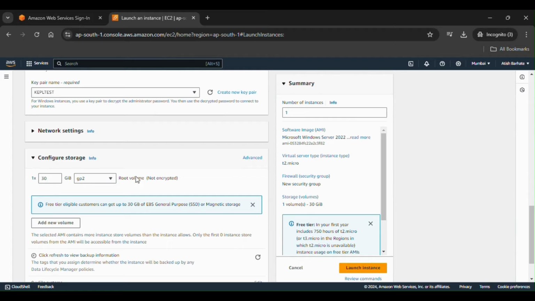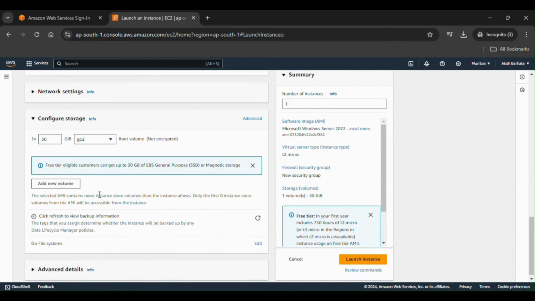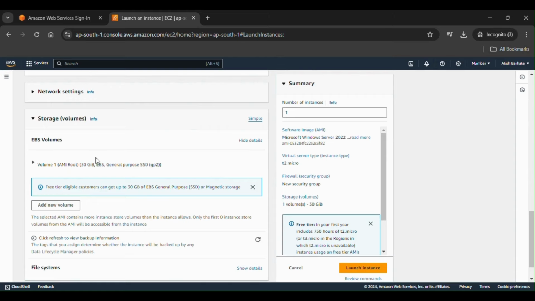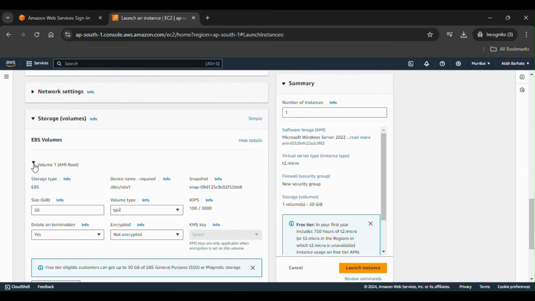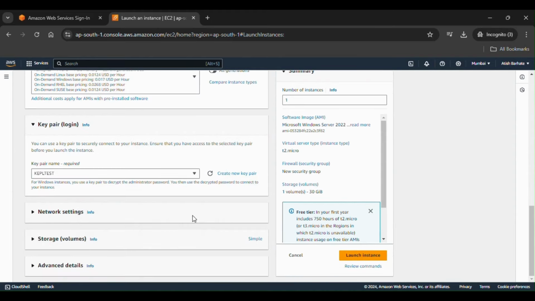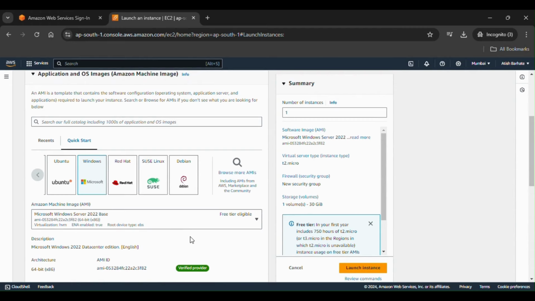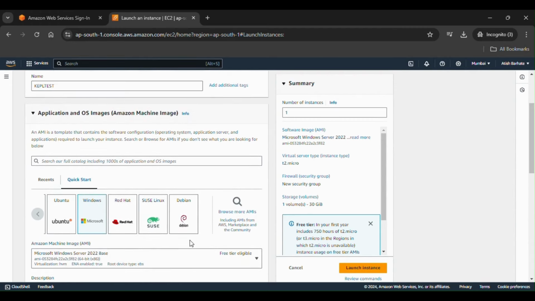I move to the next one, configure storage. So here again we keep as is. You can go to advanced and customize the storage as well. Then everything is set up for the new instance, for the Windows VM. Now you can launch the instance. I simply click launch instance.